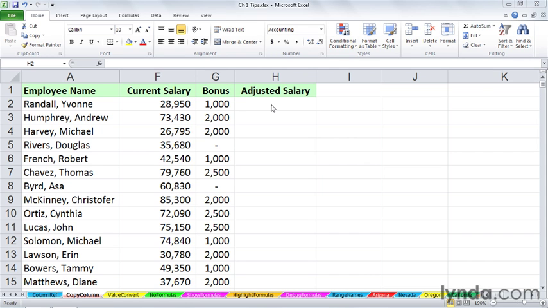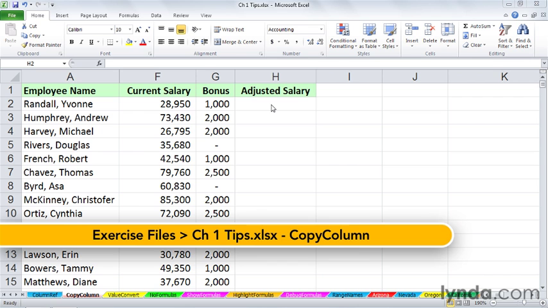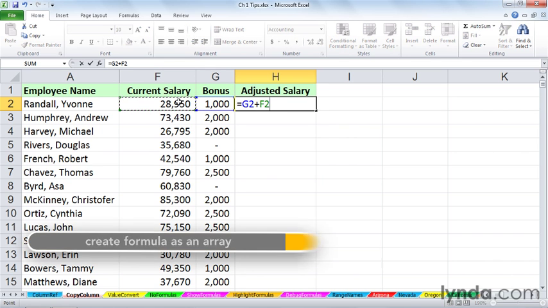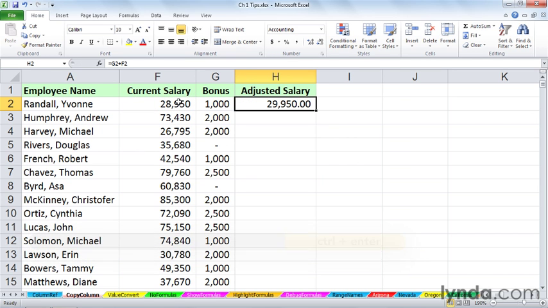It's not uncommon when dealing with large lists of data in Excel to have formulas that need to be copied through an entire column. In column H here, we need an adjusted salary. It's simply going to be the total of current salary and the bonus. So a formula, one of many different variations, might simply be equal G2 plus F2. I'm going to press Control Enter so the active cell doesn't move. I'm ready to copy this down the column.